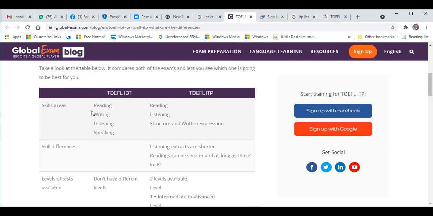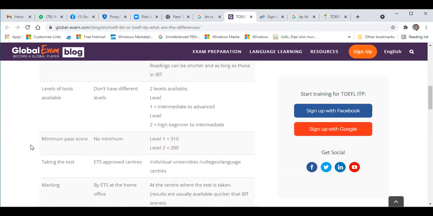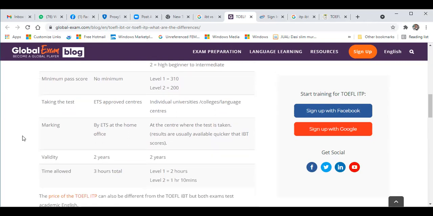And for the level of the test, in IBT there is no difference of level. If it is ITP or paper-based TOEFL, there will be intermediate to advanced level, and then high beginner to intermediate. And then the minimum score: in IBT, there is no minimum. If it is ITP, level one is 310, and level two is 200.